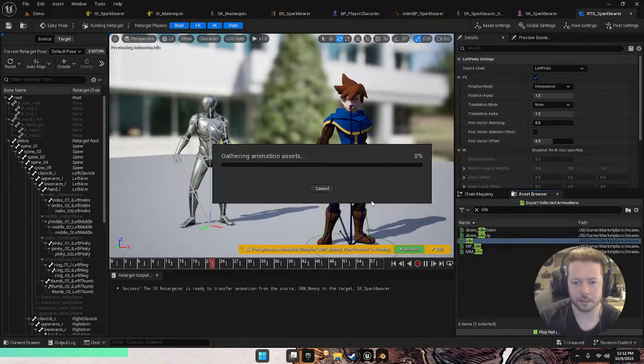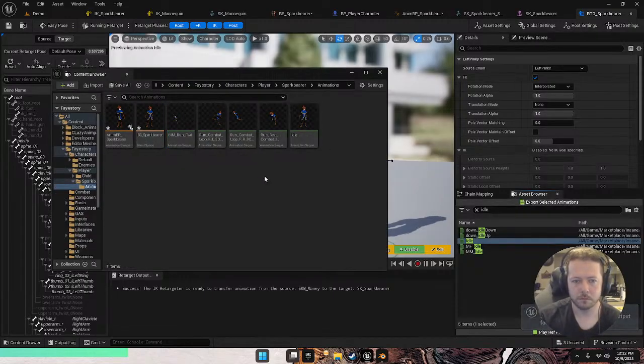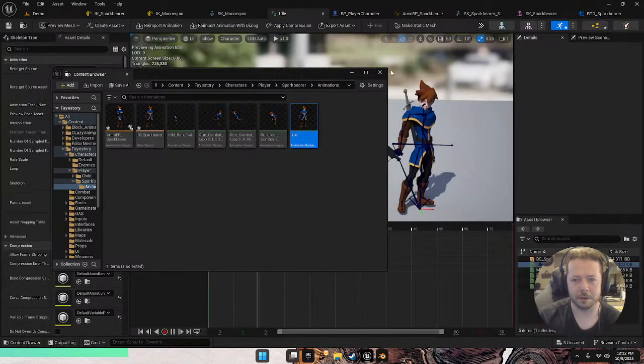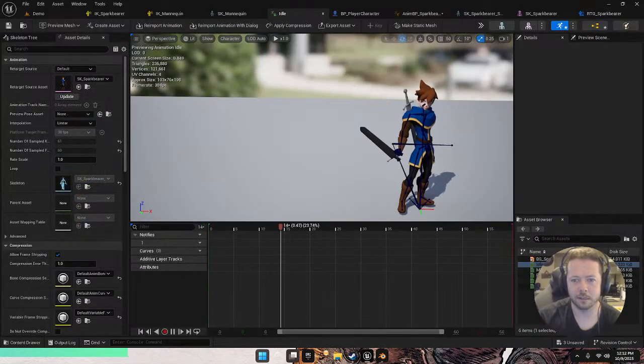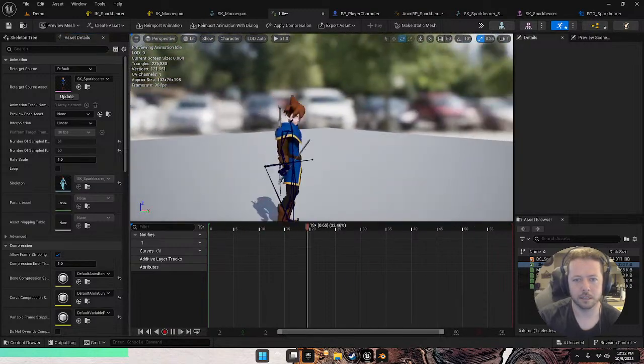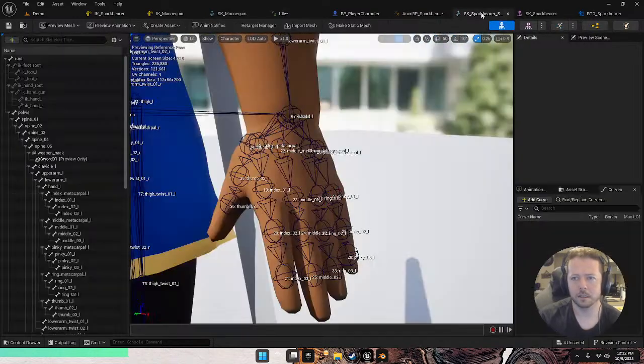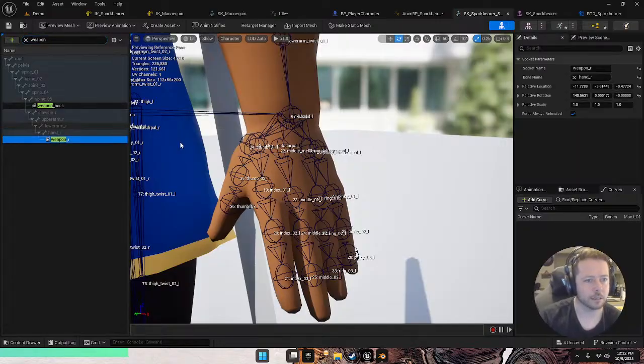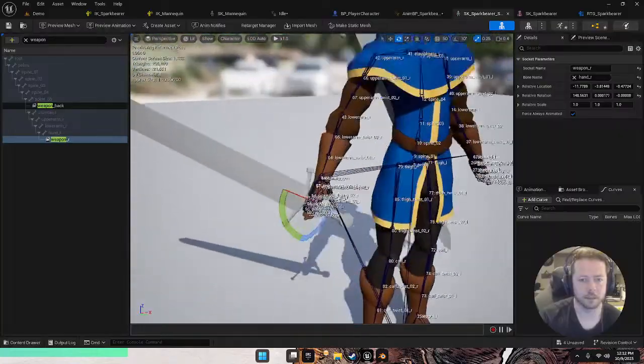Let's overwrite the existing file for that. But yeah, I'm really glad to have these animations fixed now. What's going on with that sword? It's funny. Oh, it's the socket. Weapon socket. Right hand weapon. There we go.